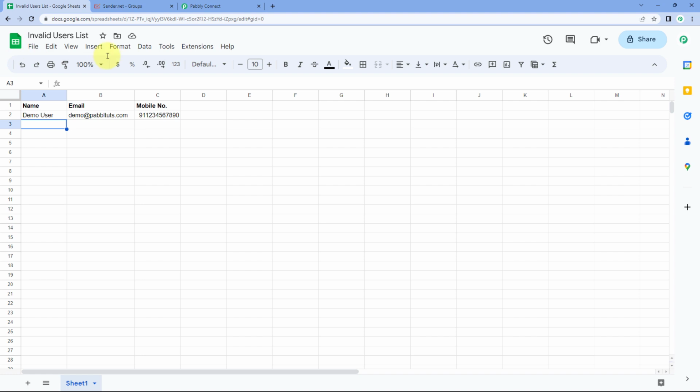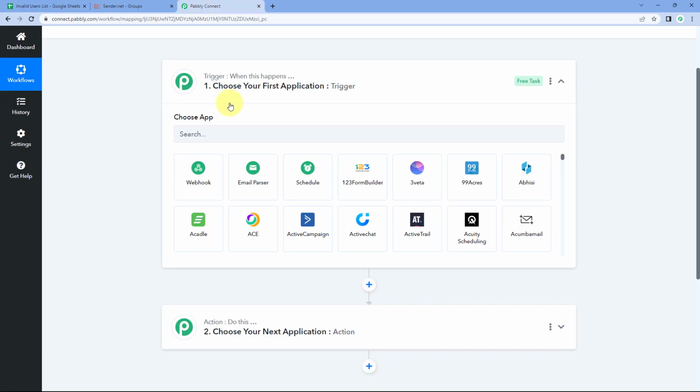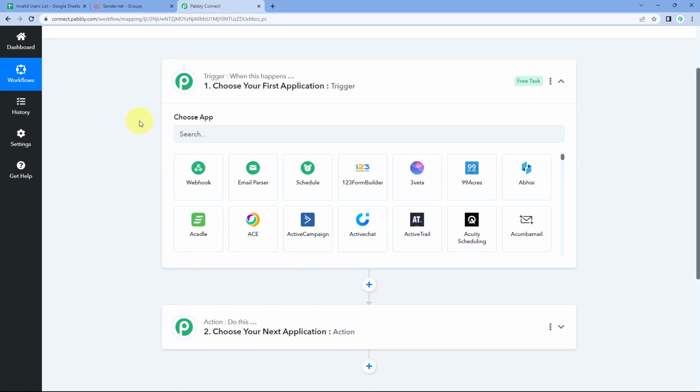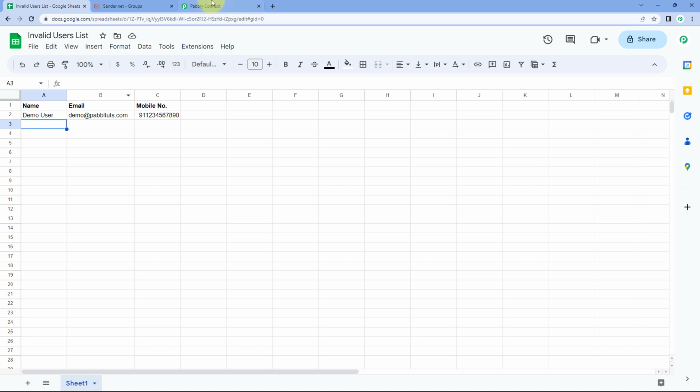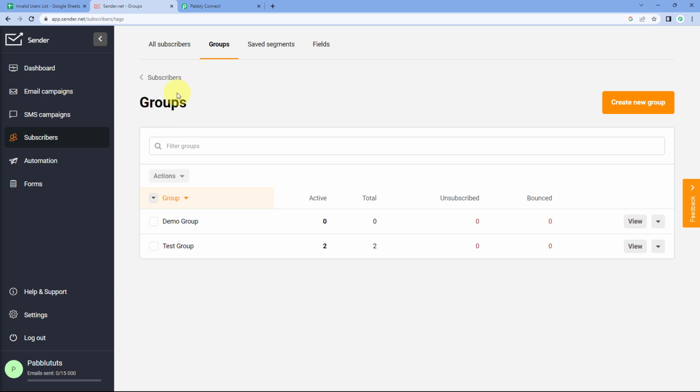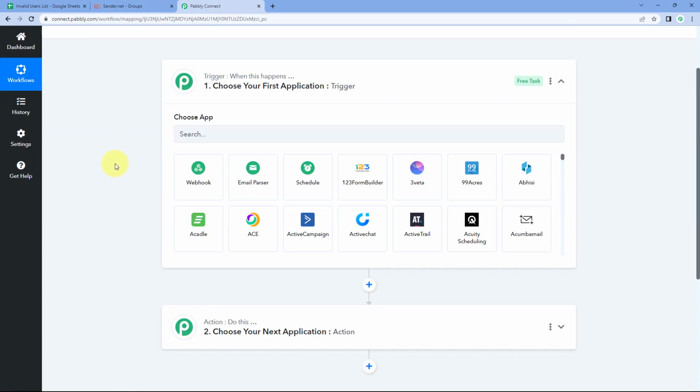So to do this, first we will be connecting this Google Sheet with Pabbly Connect in the trigger window and get the details of the new row of data, the new user details which we will be adding, so that this automation workflow could trigger. And after getting the details of the user from Google Sheet, using this automation, we are going to send those same details to Sender and remove that user from the group in our Sender account. So let's see how it is done.